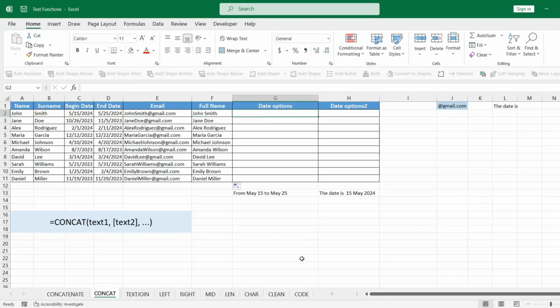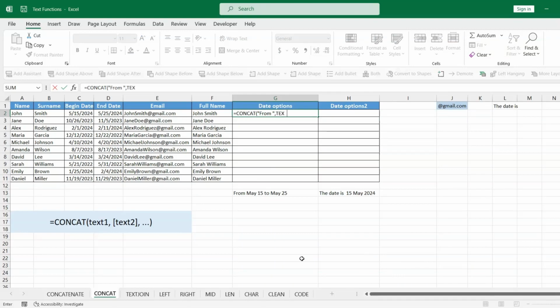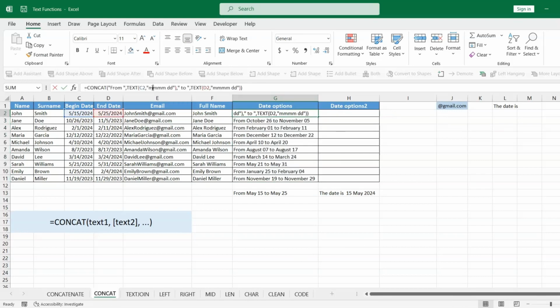Now, let's get creative with CONCAT. We can use it to build sentences that include dates. We'll see how to combine text with information from our spreadsheet, like creating reports with dynamic dates. We can use TEXT together with CONCAT to transform those raw date values into formatted text that fits perfectly within our sentences. The TEXT function offers flexible date formatting options.